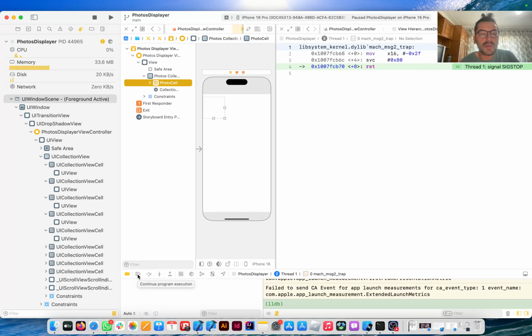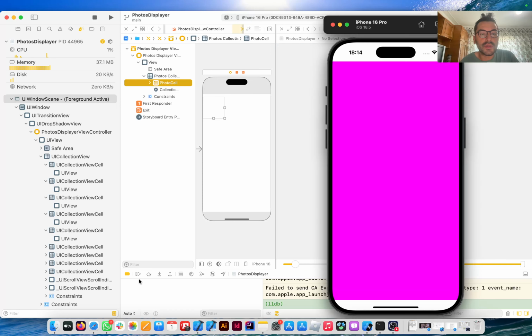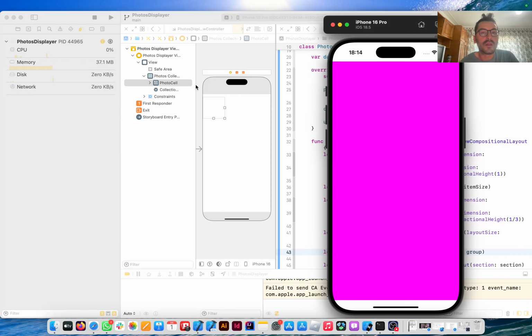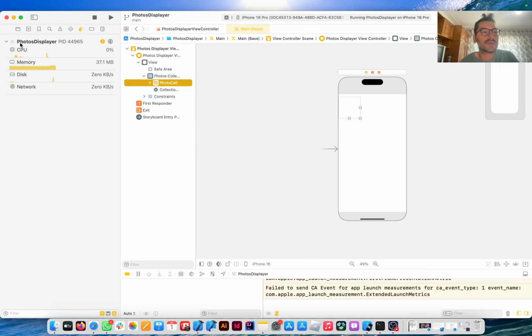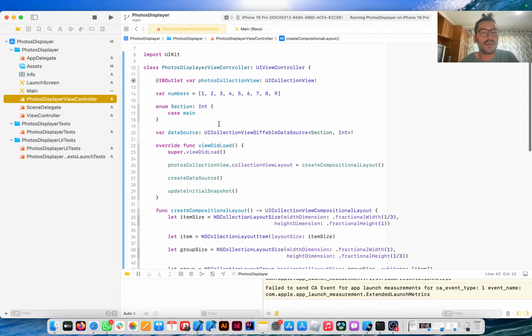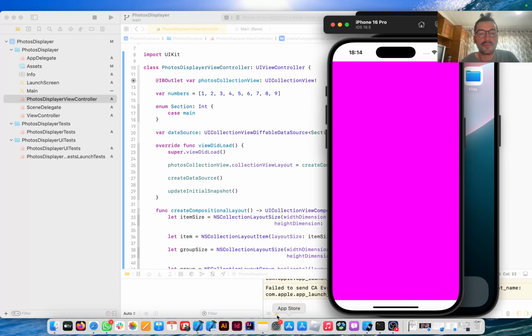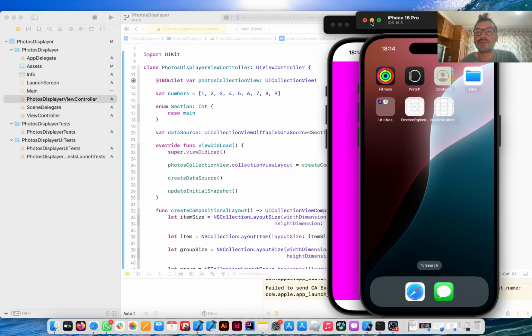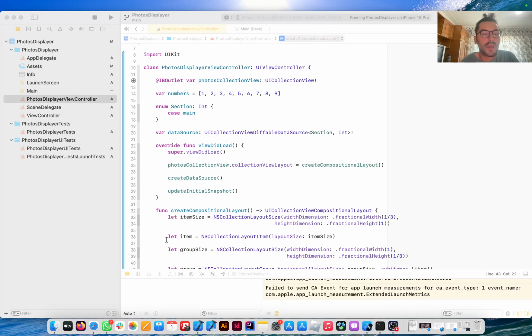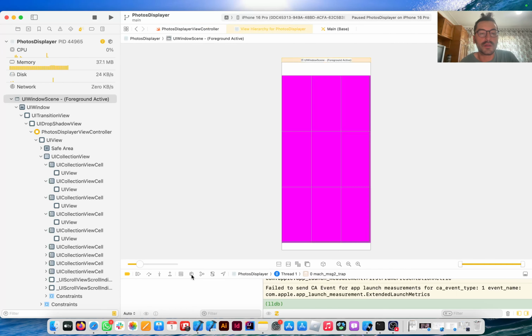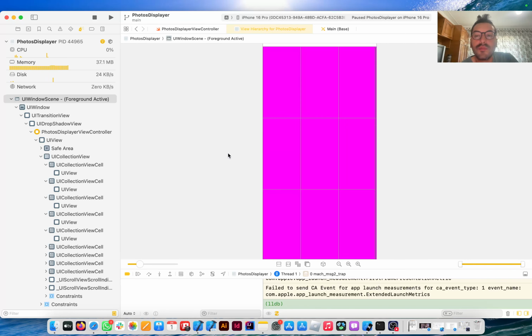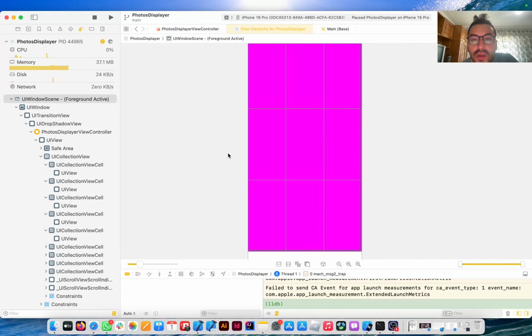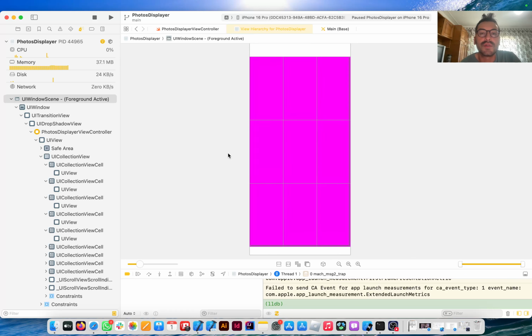I'm not sure what happened. Let me just press continue and then try again. So let me close this and go here. Let me close this one. Okay. To the debug navigator, debug view hierarchy is what I believe it's called, yeah. So I do see different cells here.